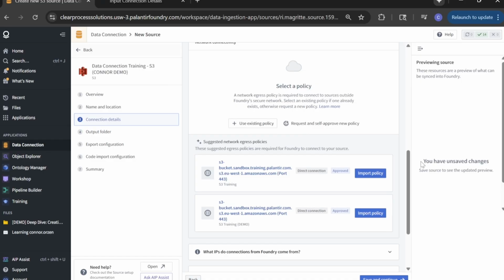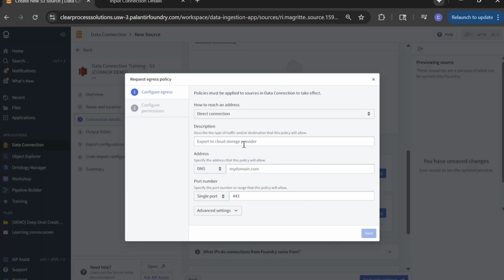Here, you'll see any applicable egress policies will show below. But for our demo, we're going to request and self-approve a new policy. If you already had one created for, let's say, another Cloud Object storage, you could just import that. We'll keep this on direct connection.